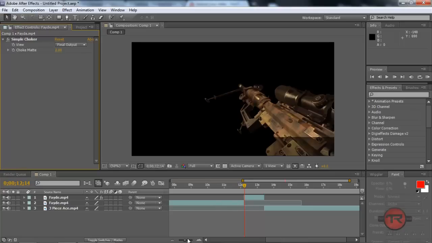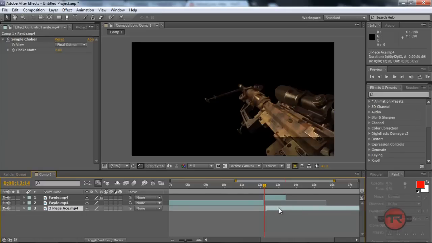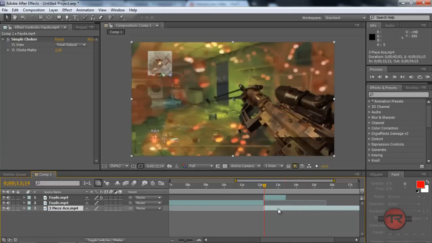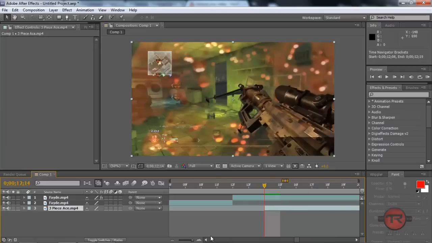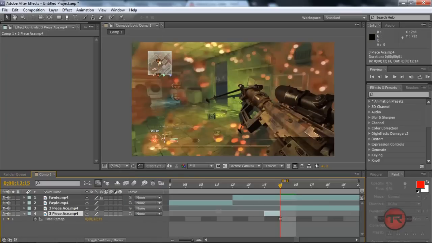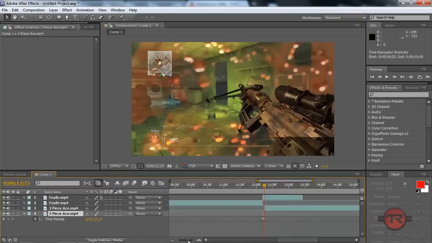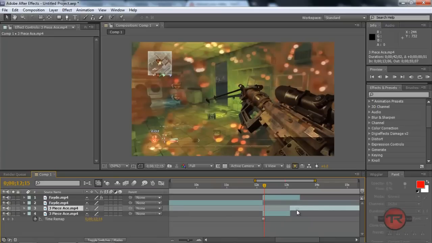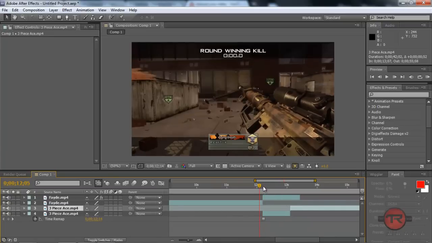That's the majority of the work for this. So then you can just come ahead and bring this clip up behind it. And then we'll freeze the first frame of this as well to match it up. We'll do this layer, time, freeze frame, and we'll subtract that. There we go. I'll stretch that out somewhat. Bring that down to the end. There we go, and you can see.